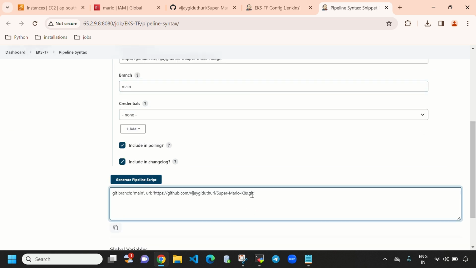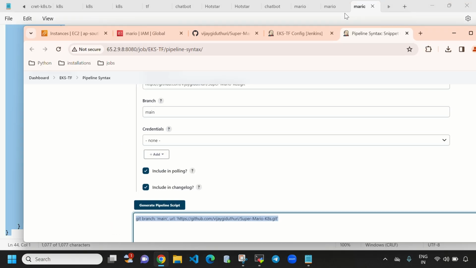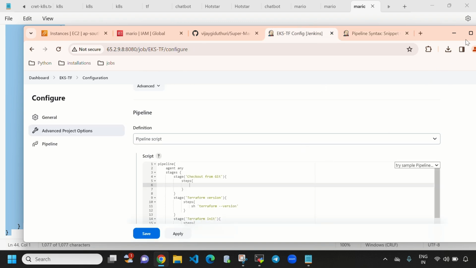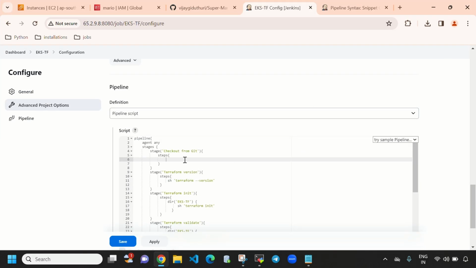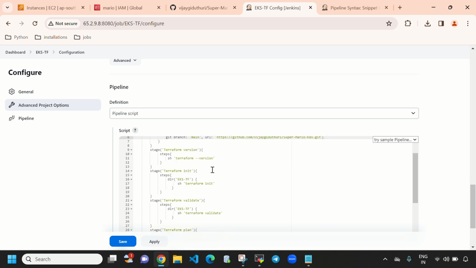And you can see this is the pipeline script, that means repository. You need to copy this, and you need to come to our Jenkins, and you need to paste it here, guys. And this is how you can generate this, guys. And the second stage is, previously we installed Terraform plugins, guys, so it will check the Terraform version by using terraform --version.